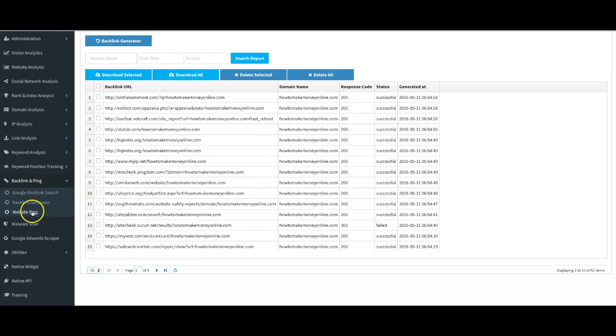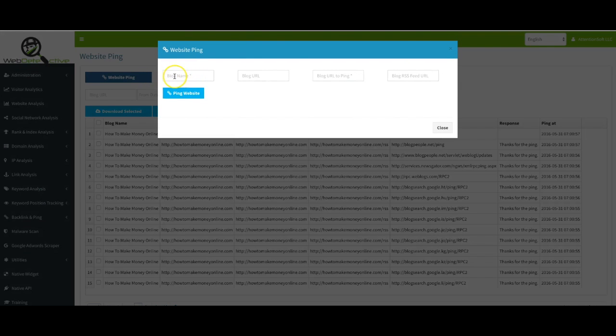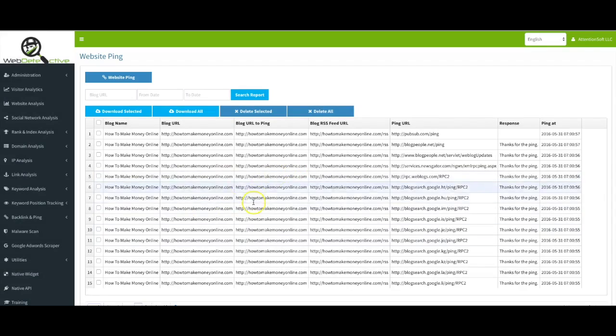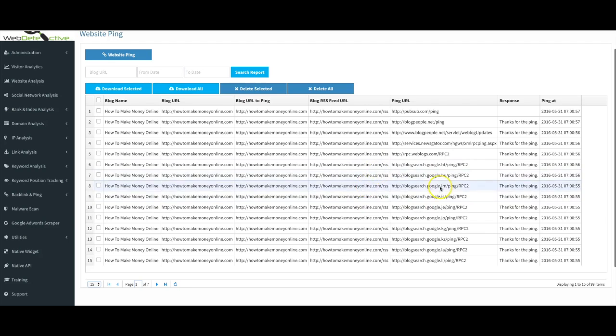The next thing that I want to cover as well is our website pinging feature. And here, very simple, you just click website ping, you enter all this information here, hit ping website, and Web Detective is going to go out there and ping your website to all the top search engines and get your website indexed very, very quickly.